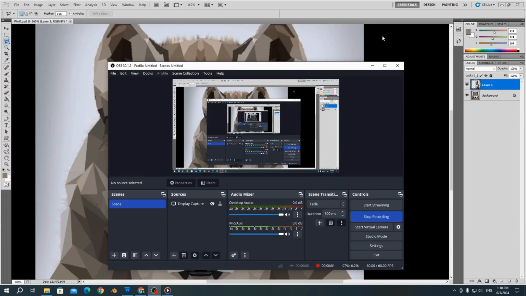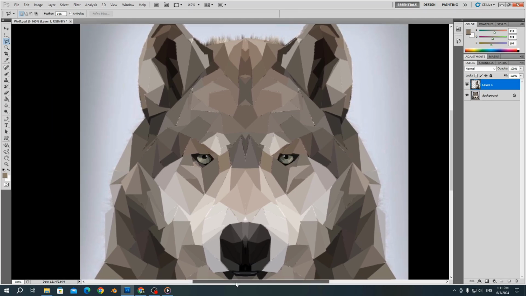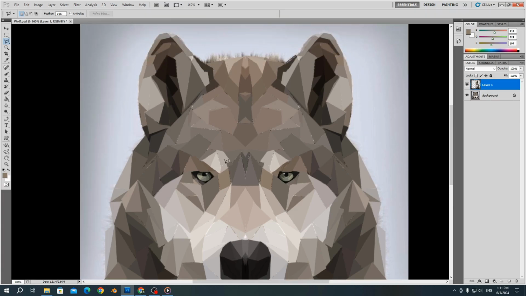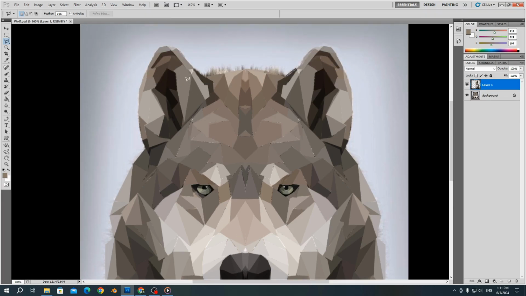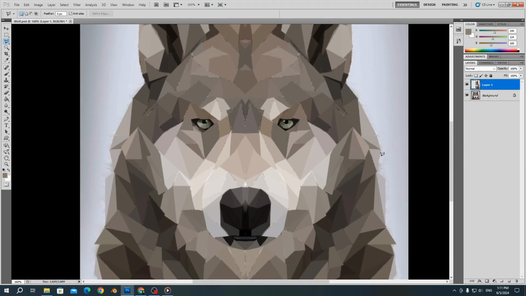Alright, so now here we are. Now we are done with the wolf. That's it. We're done. Everything, unless you want to cut out this top part here, which is totally okay. The background, everything is okay. That's how you make a polygonal wolf.